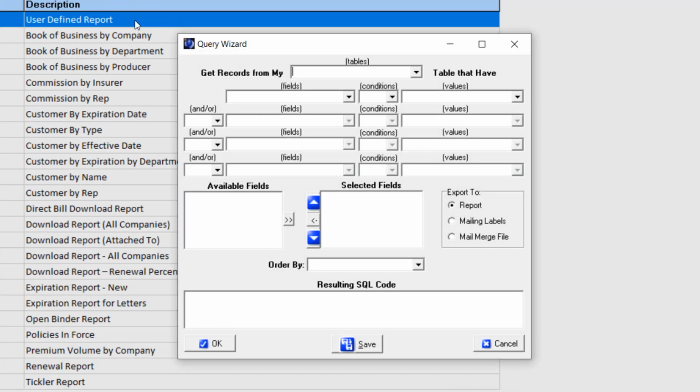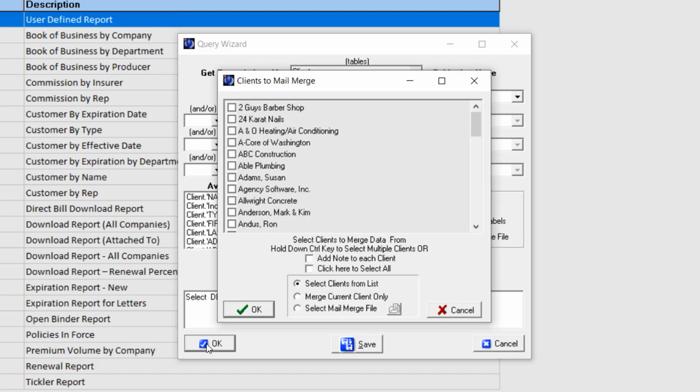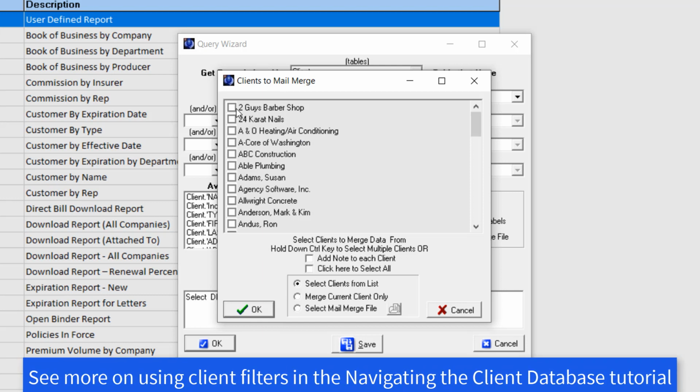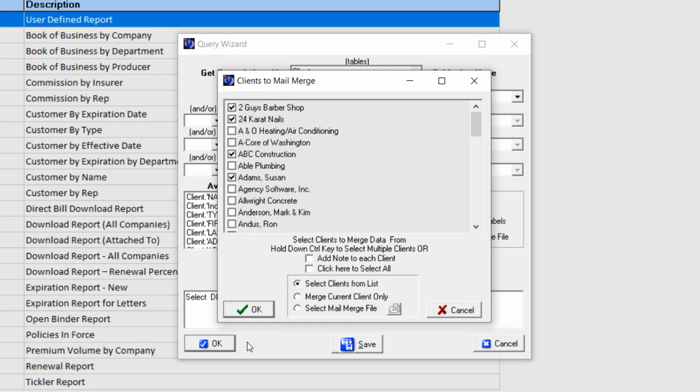The most general way to create mailing labels is to double-click the user-defined report. Select Mailing Labels from the Export To option and click OK. This will show all the clients unless your client list is filtered, in which case it will display only your filtered list. You can select just a few clients by clicking the checkboxes, or you can check the box to select all if you wish to generate a label for each client displayed.